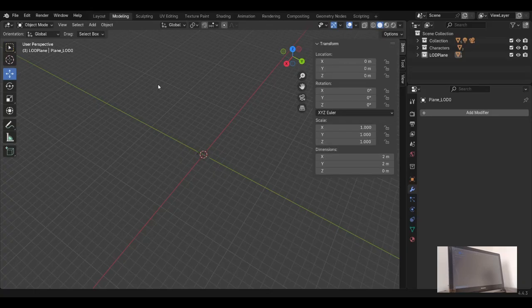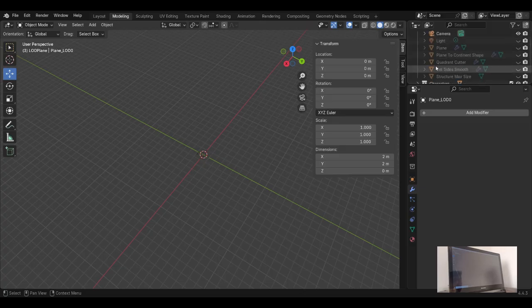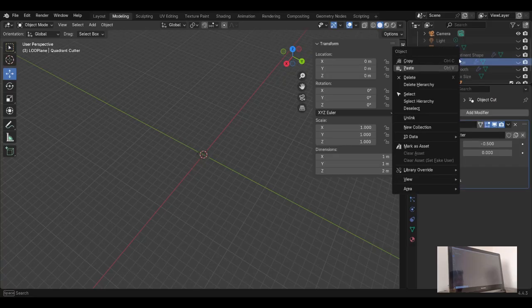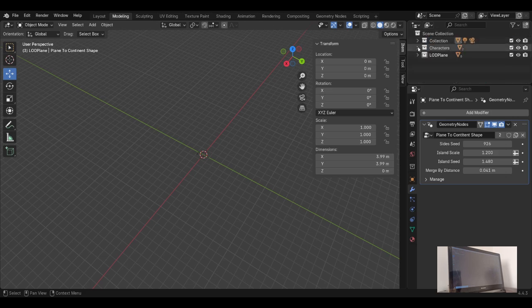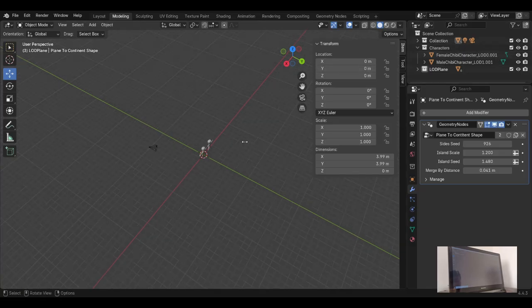So today we're going to apply the geometry node that I created in Blender, which is called plane to continent quadrant cutter. Plane to continent we're going to need, but the quadrant cutter is going to be situational. We use it if the terrain that we're going to create is really big.